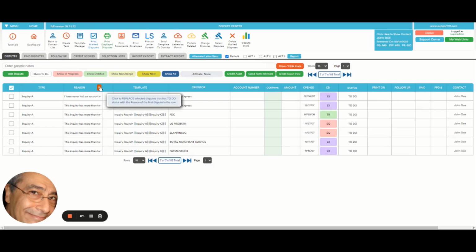So I'm going to click Replace the R. Are you sure you want to replace the new status, because it could be some status to do or status new from new inquiries, for example, from the dispute reason from the first dispute, the first record.